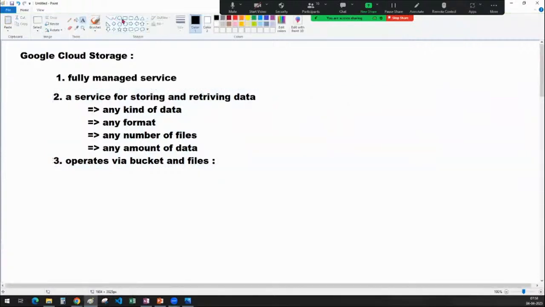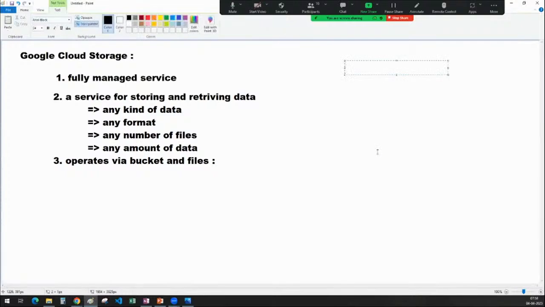Sir, a bucket is a container. The terminology is this one, sir. A bucket is nothing but a container, or if you do not know what a container is, you can think of it as your folder. And the terminology for the object is nothing but a file of any format. So this is the terminology, sir.